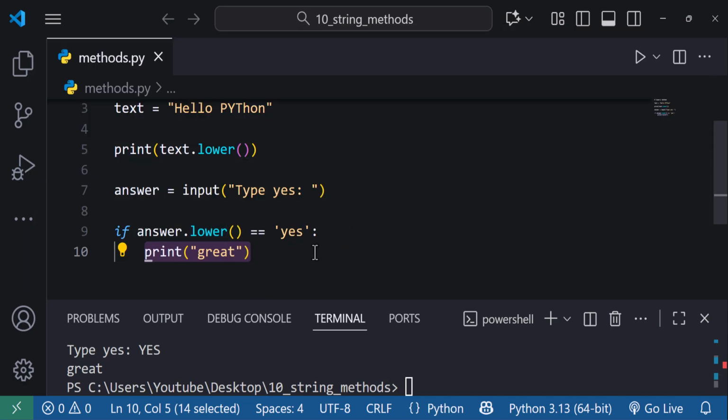The lower method is also useful in cleaning text before storing it in a database, and also avoiding bugs from mismatched capitalization. So key takeaway on this, the lower method does not change the original string. It creates a new one that is fully lowercase.